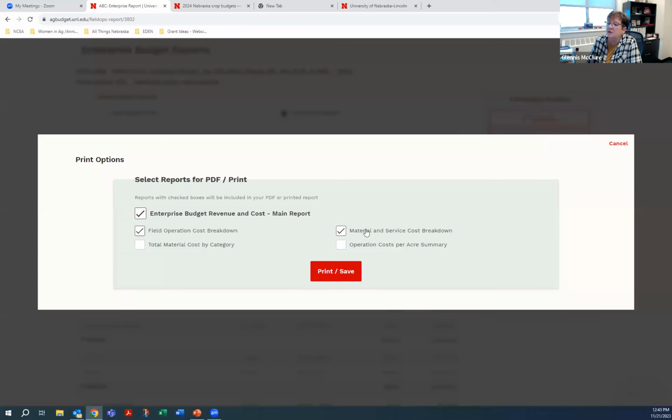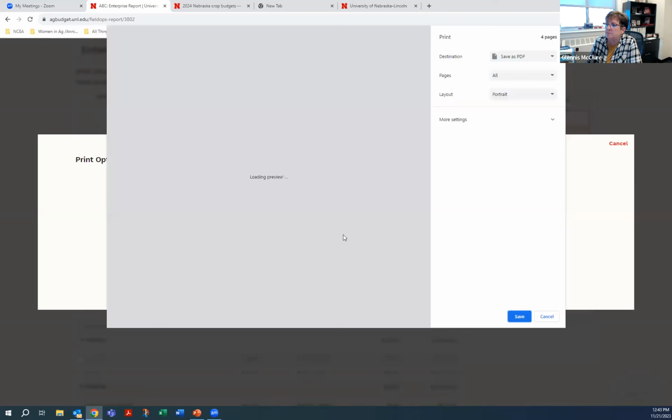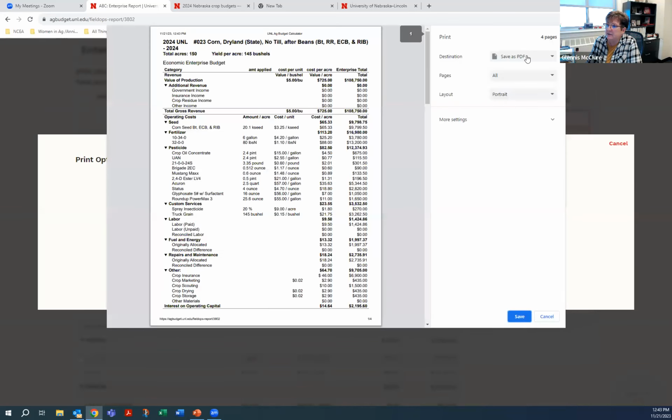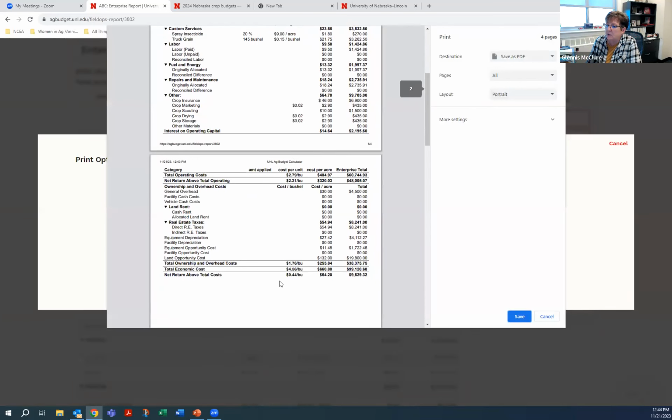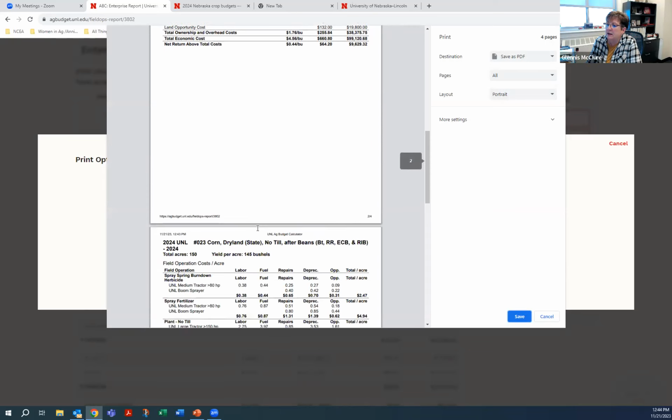So you'll see also our university budgets. We have the total budget main report, and then we also show the field operation and material costs report. When I hit print save, I can save it as a PDF, but it looks like this, and I can just hit print. And I can scroll down. So that first main report, here it is again. 44 cents is my net return. I can scroll down. I've got a couple more pages.